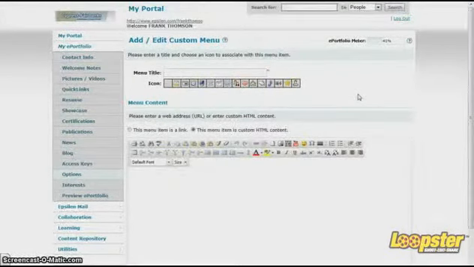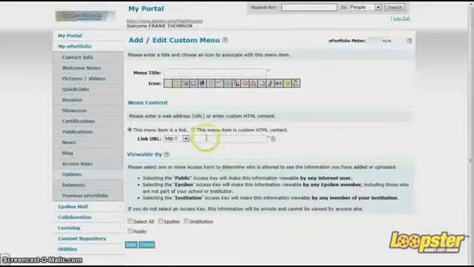Alright, so this is what it looks like, and you get really 2 choices. Before we name and pick an icon, these 2 choices here are real important because the default is going to be custom HTML content that you're going to type inside or paste inside. If you click on this option here, you're providing a link, and actually this is how I created my Google Calendar in a custom menu item. I pasted a link from Google Calendar inside this box right here.